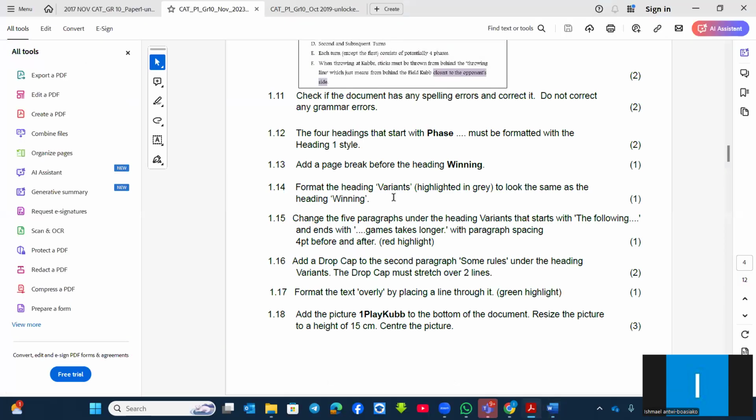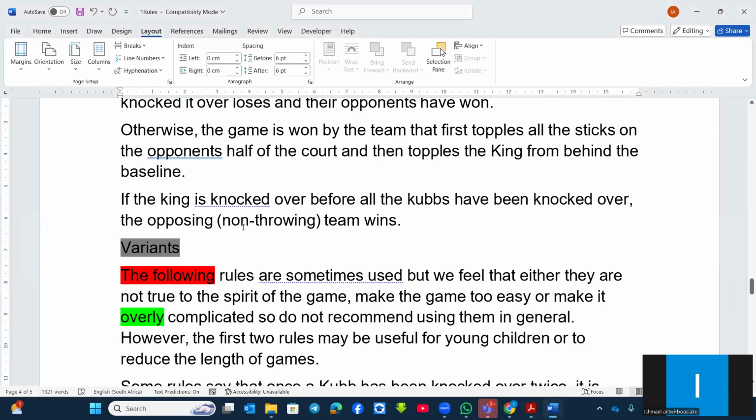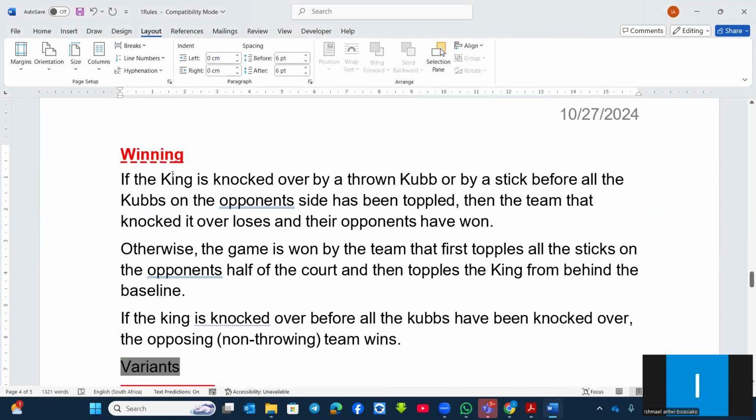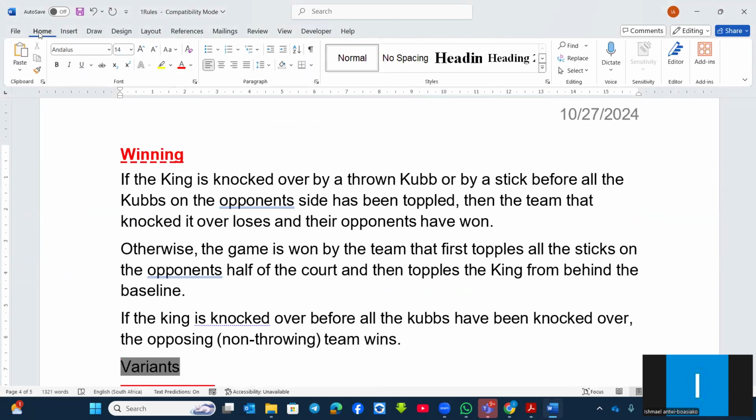Format the heading variant to look the same as the heading winning. Now there's a heading here called variant. We want it to be the same as winning. How do we do that? We use a Microsoft Word feature called Format Painter.